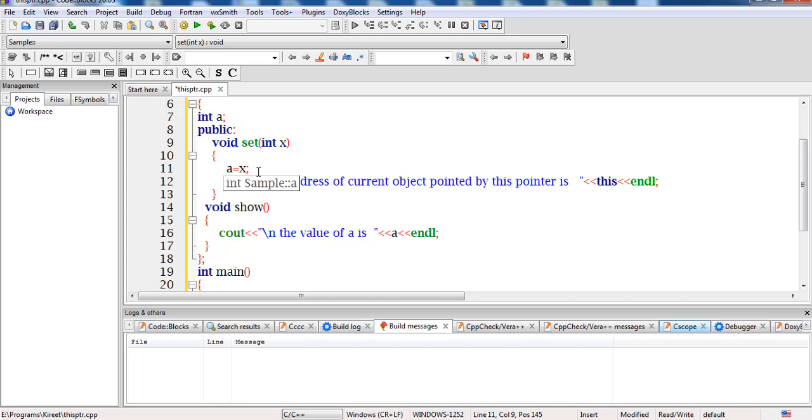We haven't written this particular a as this arrow operator a, but implicitly the compiler will replace this statement as this arrow operator a is equal to x. We can also do it explicitly, but here the compiler is doing the task, and in the next line it is just printing the address of this particular object. So here this is a keyword that is used to print the address of the current object.